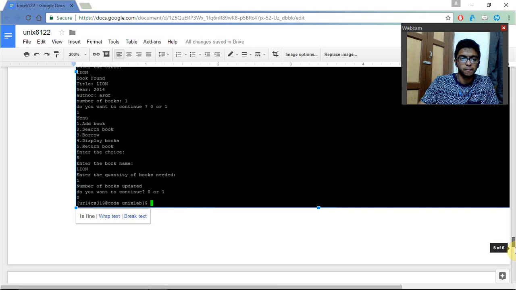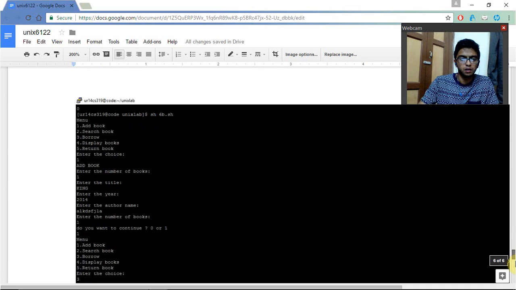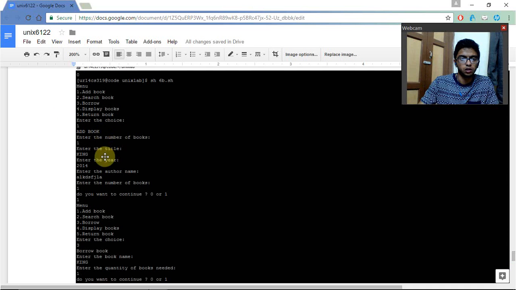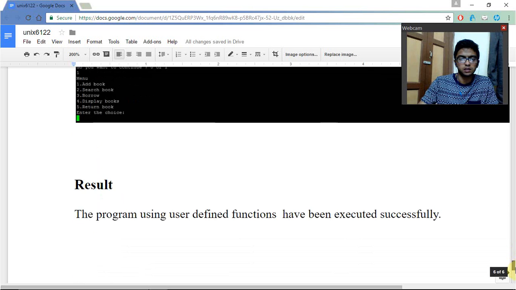Next, so I added a book called King with the year 2014 and the details and such. This time I entered the choice I want to borrow the book. So to borrow the book, I gave the option 3, and it asked me the name of the book I wanted to borrow, King, along with the quantity of books needed, 1. And so if I wanted to continue, I could have entered 1, otherwise 0. And that is basically the program right there.